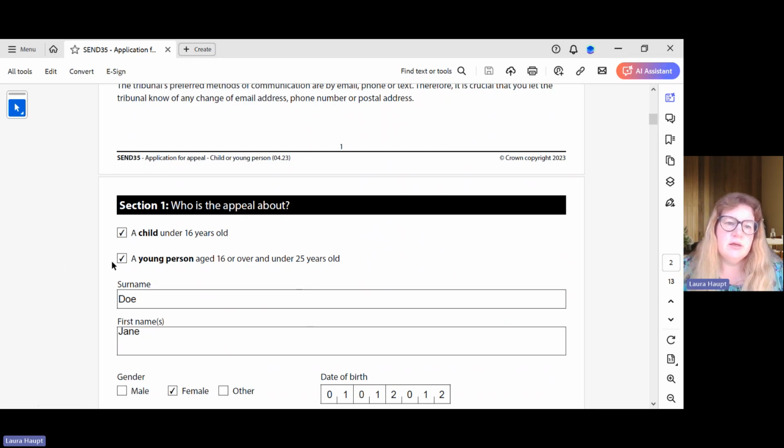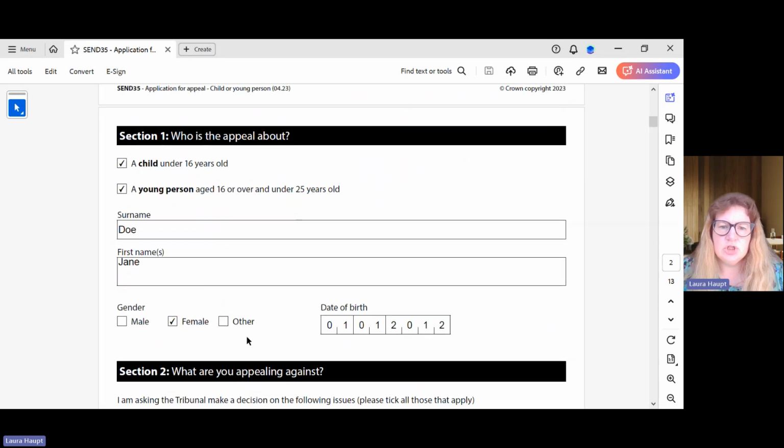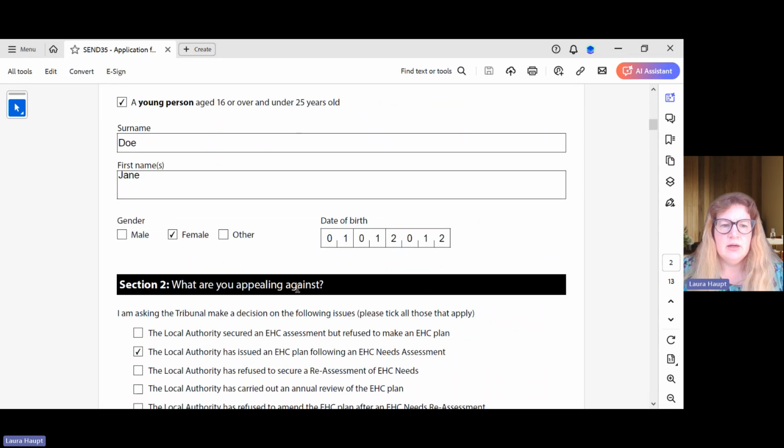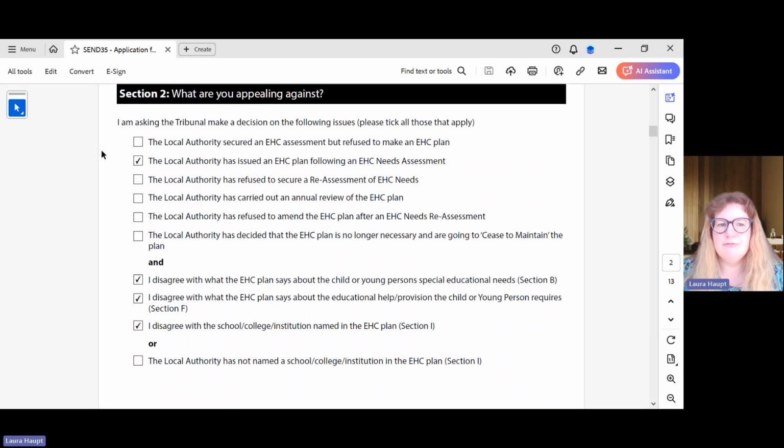So the person that we are filling this out for here is a child under 16 years old. So you would just click that and then put the name, gender, and date of birth in here. Now this Section 2 is the one that's a little bit tricky for people because you have to read each and every sentence here to make sure you select the right boxes. But in the case of a contents appeal, you'll select this second box: the local authority has issued an EHCP following a needs assessment. And, or if the situation is that you've had an annual review and you want changes after the annual review, you click this box instead.